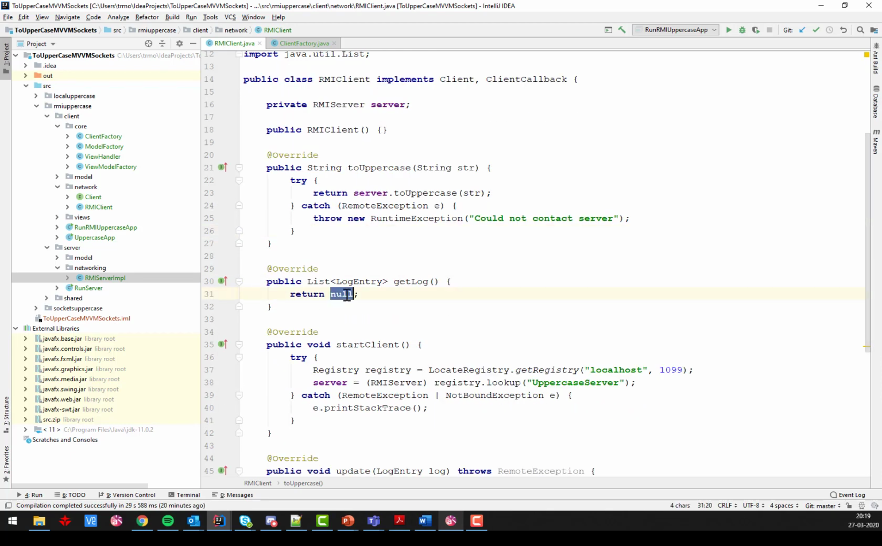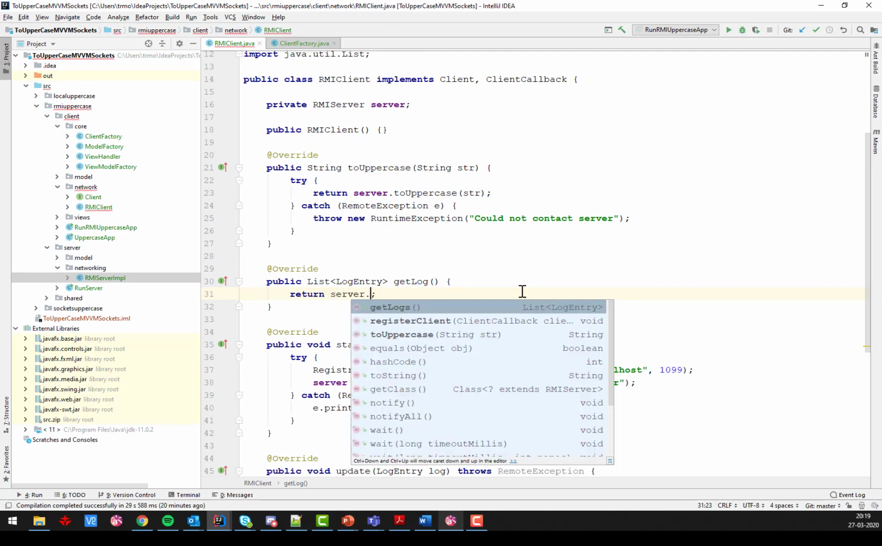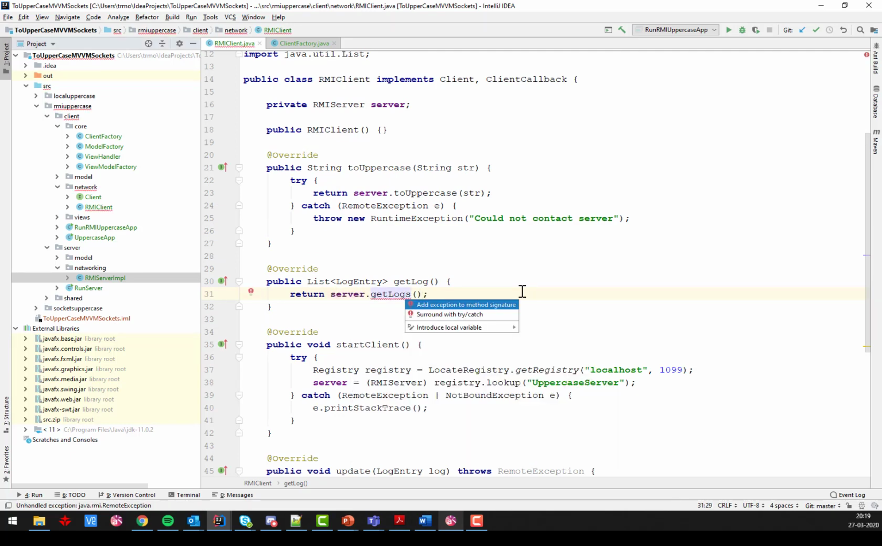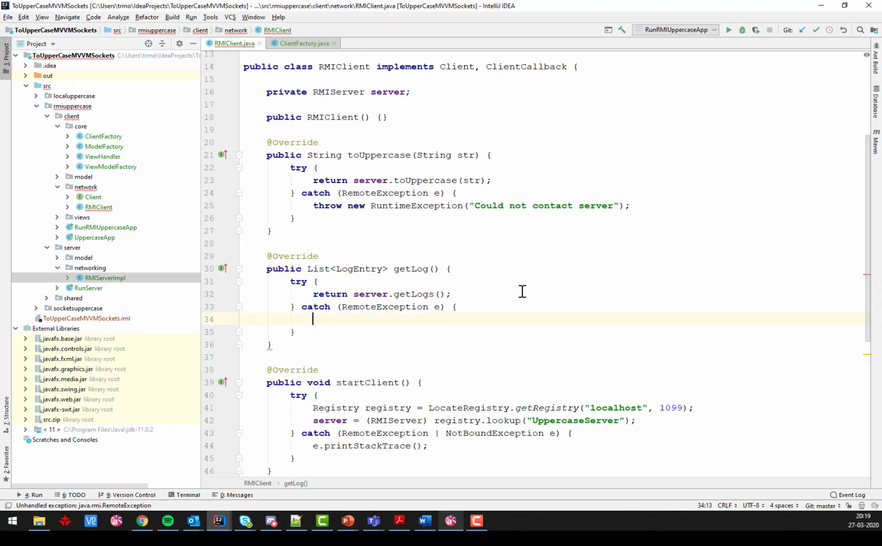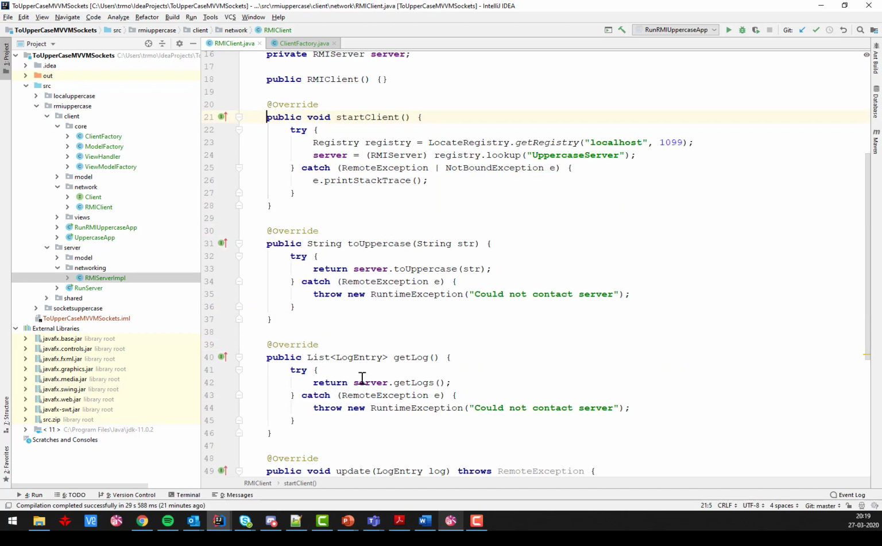Next one is to say server get logs, and again we surround with a try catch, and I will just do something similar here. And I have the start client. I'll just move the method up. There we go.